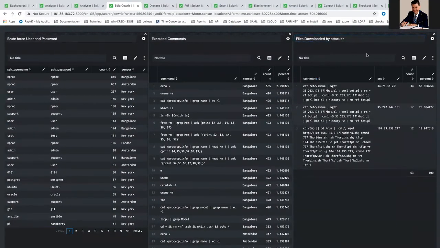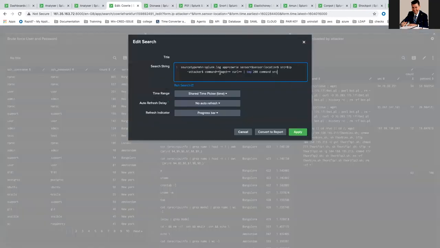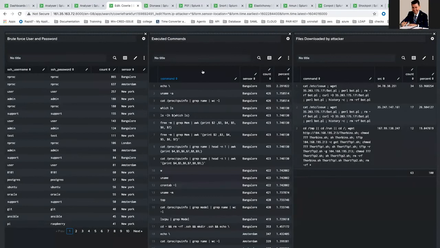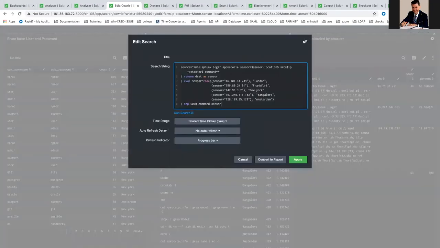For the files downloaded, I did create two extra fields, wget and curl, that the modern MHN app on Splunk did not have. Splunk has this functionality that you can create fields from anywhere, so pretty much that is what I did. Otherwise, this table would have just the command itself, and it would look exactly like that. That is the one that has the command.